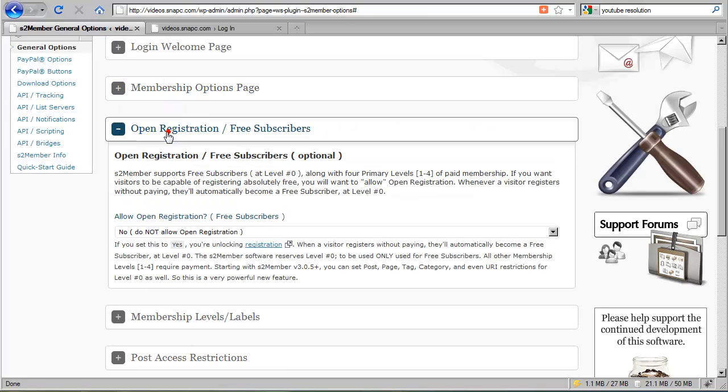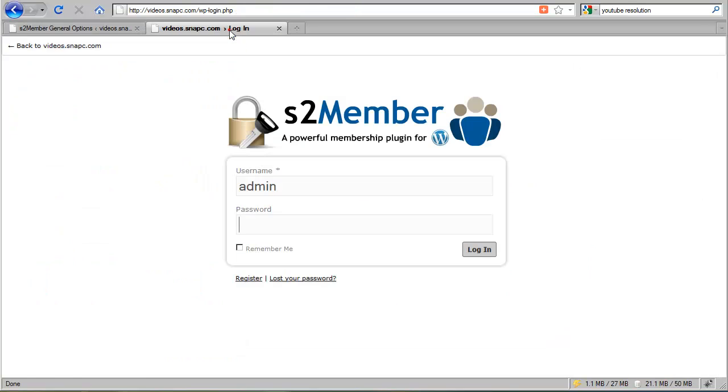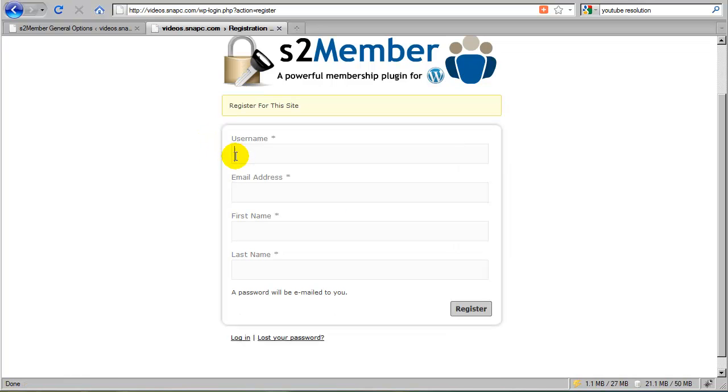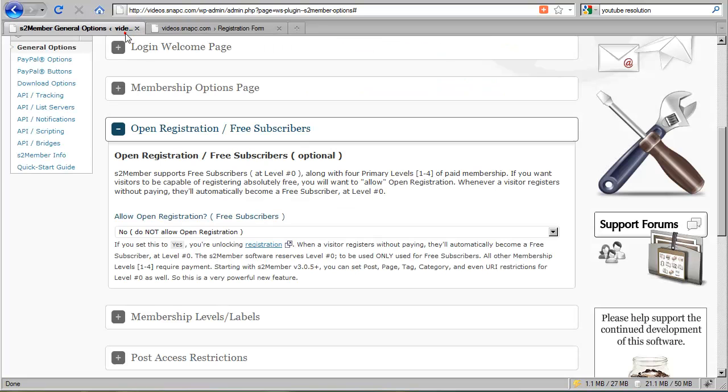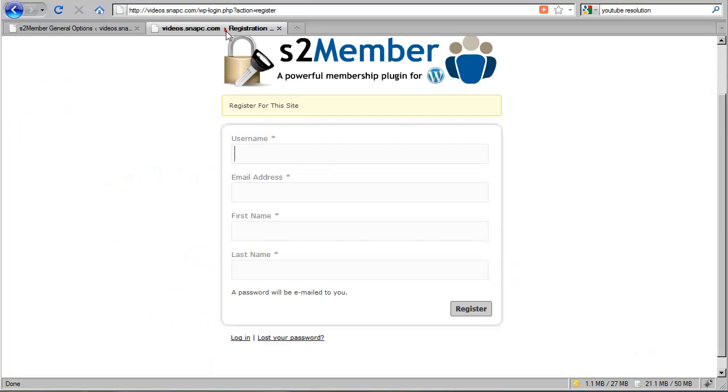So moving on down, we have open registration free subscribers. Now, by default, s2Member locks this down. So even though I can go to this page right now and click on register, the only reason that s2Member allows me to even pull up this registration form is because currently I'm logged in to the administration. So I'm logged in as an administrator.